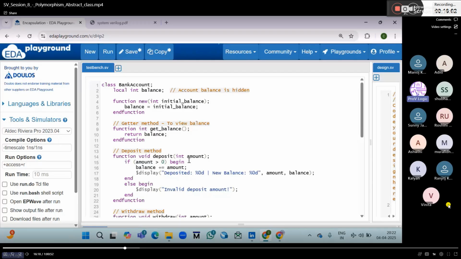But others cannot access the data. So that address, Aadhaar number, phone number, everything you are writing as local, only you have the access. If you write it as protected, your child can also access it, but outside people cannot access. We have only two options in SystemVerilog. We don't have a public option. Public means no need to write local or protected. Directly anyone can access. But in Java we have public.